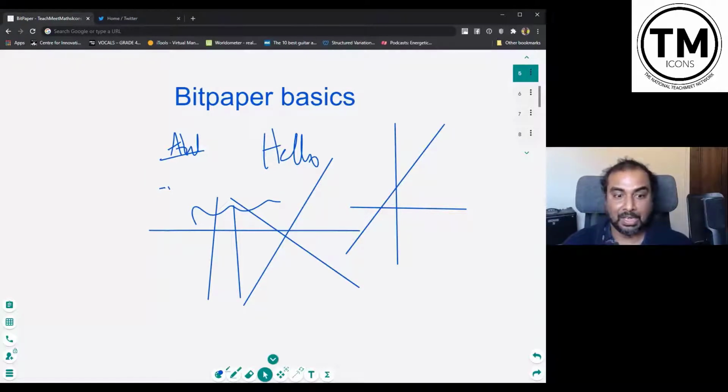So for me, I would find it quite frustrating to write on pen and paper, or use a visualizer to teach and write stuff, and not be able to undo my mistakes very quickly. So I'm just going to clear all that.